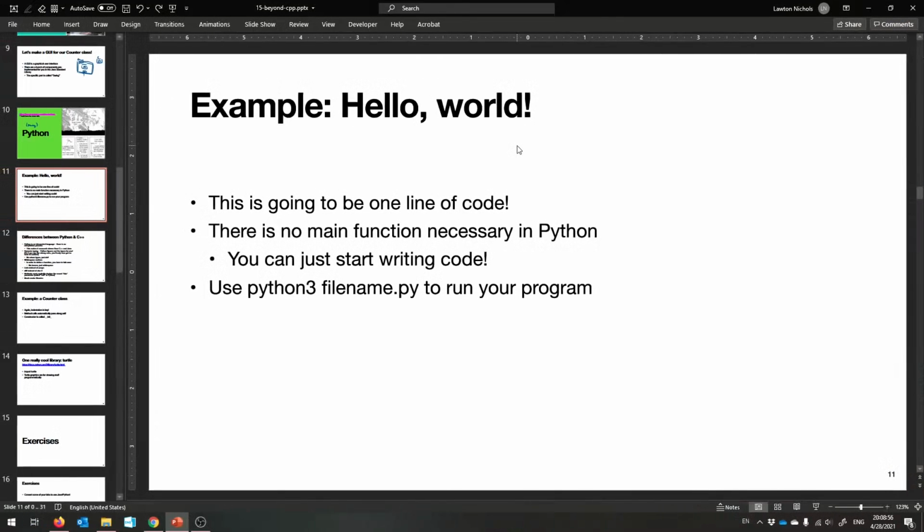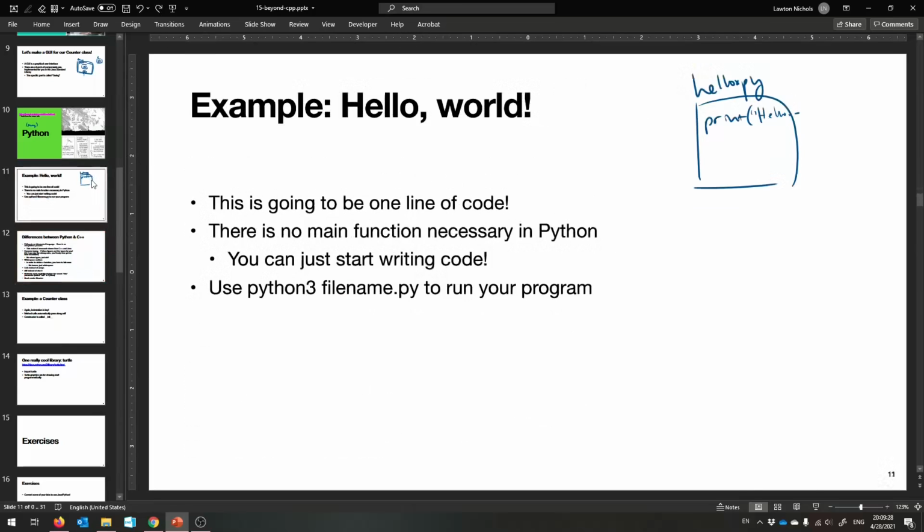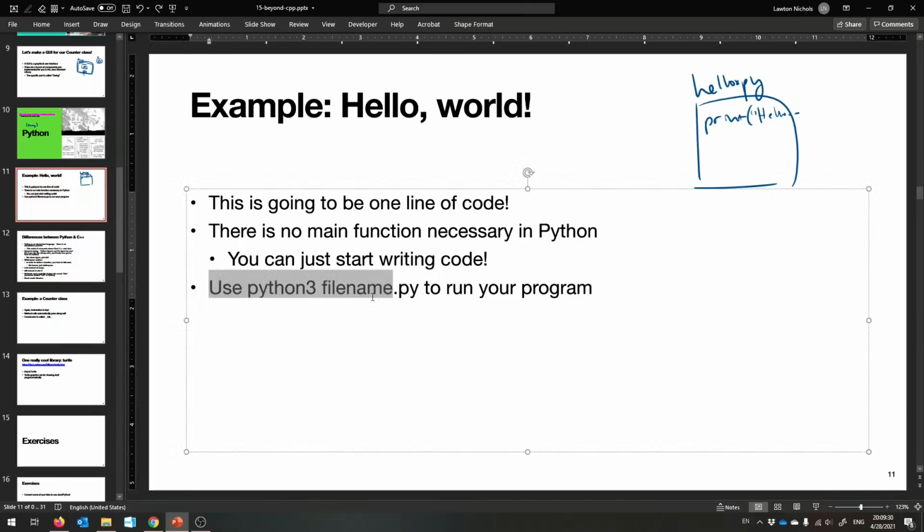That was one line of code. So first of all, there's no main function necessary in Python. You just start writing your program, hello.py, and you can put whatever you want. Print hello. That can be your one-line file. You just start writing code, and to run your program, you just say python3 and the name of the file, and it runs it.